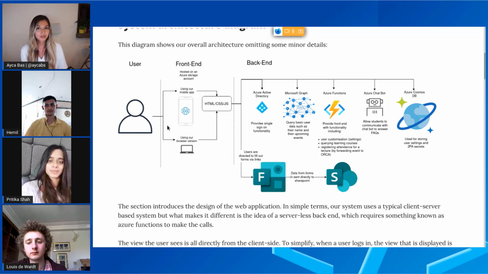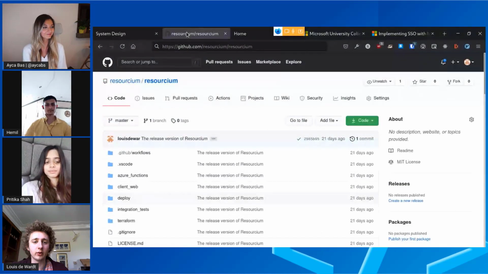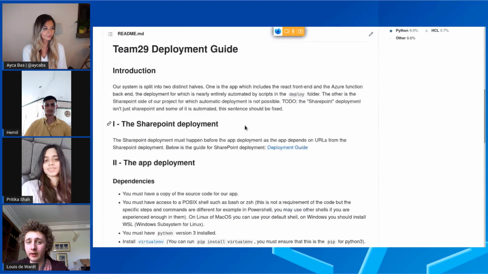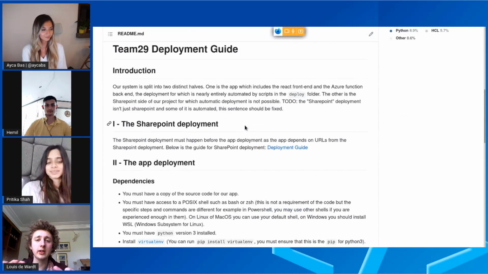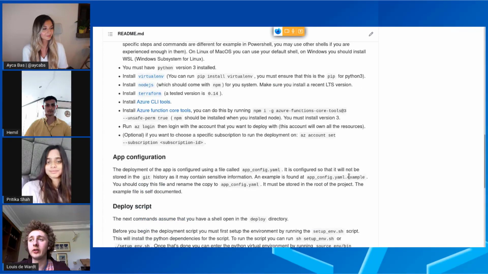Where can developers find more information about your project? Is there any place they can go check out and discover more? Yeah, so all of our source code is on GitHub, resorcium/resorcium. There's a detailed deployment guide, so it's very customizable. All the UCL specific things you see are not hard coded, so it's all customizable in a config. That was a big part of our application, so that other universities could also take this up if they want to.